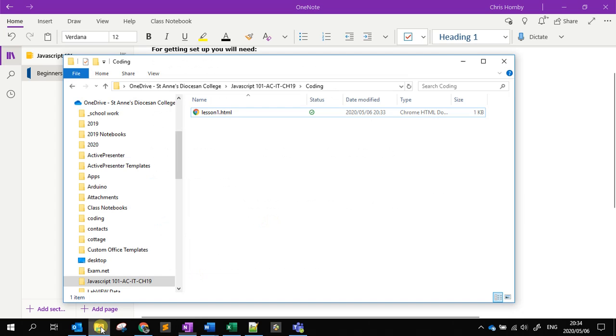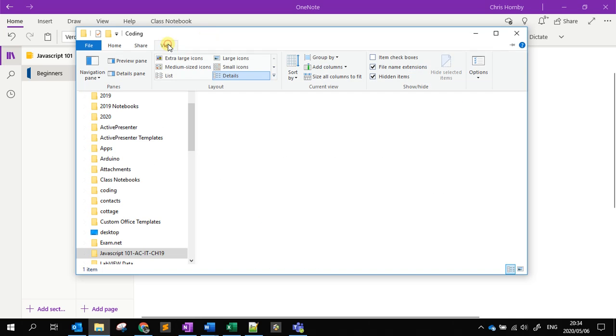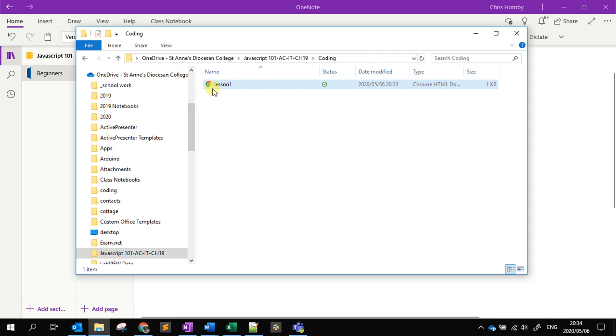Now you might not be able to see the file extension unless you go to View and make sure that file name extensions here is ticked. So if I turn it off, my HTML part disappears. If I click on View, file name extensions and tick it, it reappears. So make sure that you can see this .html.